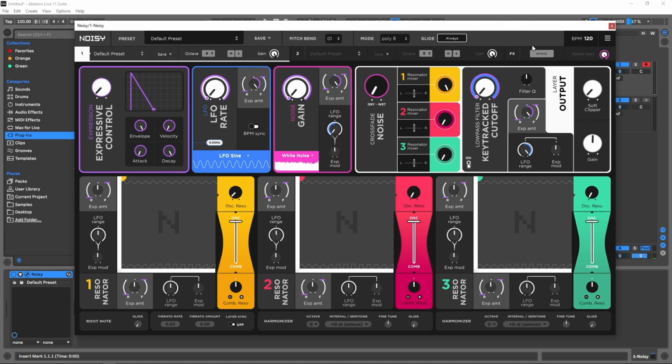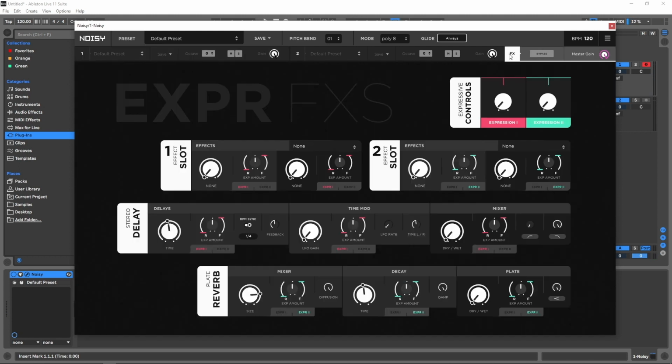Push up the Q value on the filter. And if we just jump into effects, we've got 2 effects inserts here. We've got a delay, maybe put just a little bit of wet signal there. We've got a reverb, again, pull a little bit of wet.